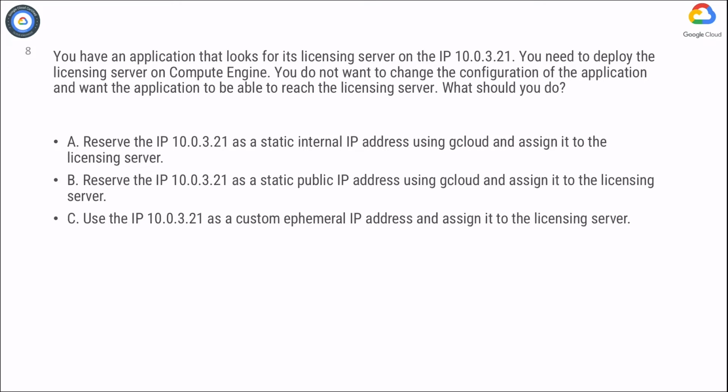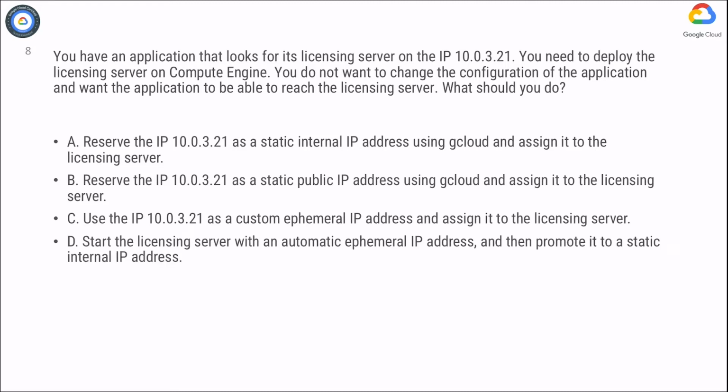C. Use the IP 10.0.3.21 as a custom ephemeral IP address and assign it to the licensing server. D. Start the licensing server with an automatic ephemeral IP address, and then promote it to a static internal IP address.